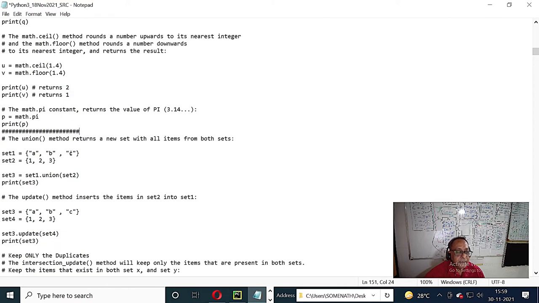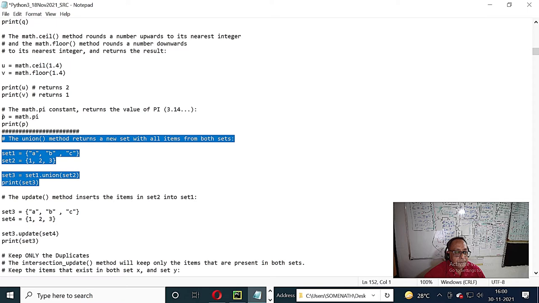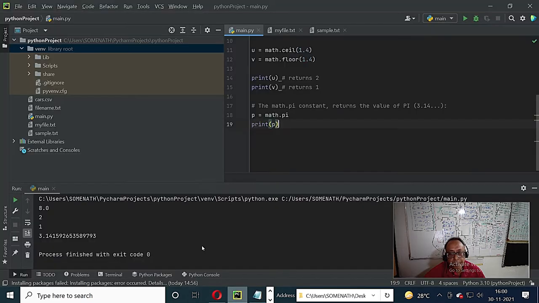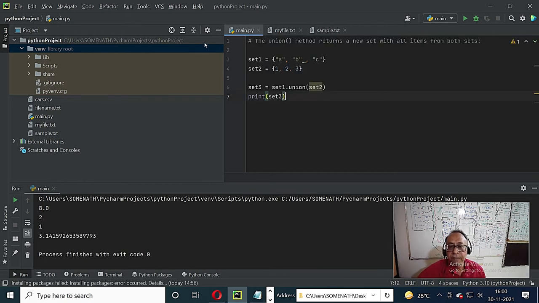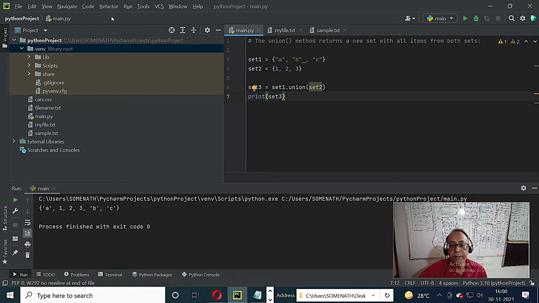That is interesting. That is the union method. Set 1 is a, b, c, set 2 is 1, 2, 3, set 3 is set 1 union set 2, and that is printed. Let's run this code. So printing set 3, yes, it is the union. See, it is unordered. You cannot say a, b, c and then 1, 2, 3. Whatever it is, you have to accept that. Next time it might be different. But set 3 is a union of set 1 and set 2.